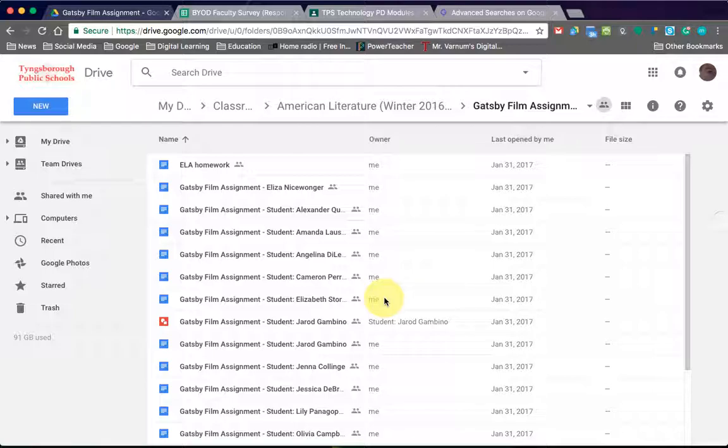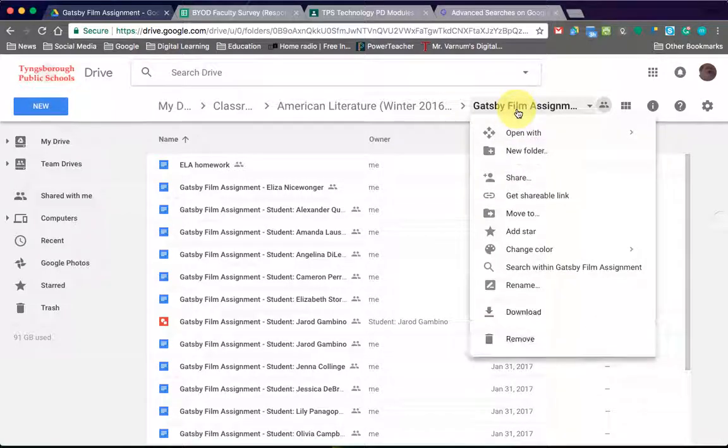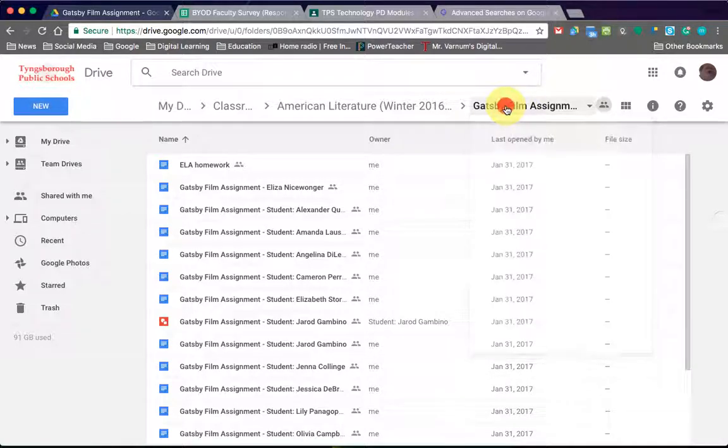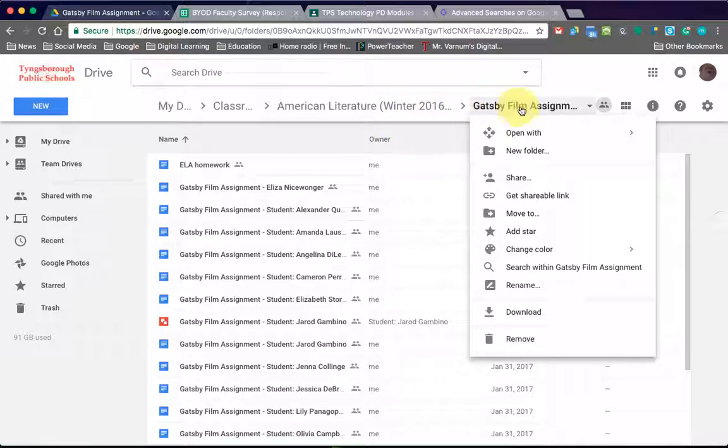So if you're looking for a certain file on Google Classroom by a certain student, I would suggest going to the particular folder that the assignment is in. So in this case, it would be the Gatsby film assignment, and then looking within the folder for that particular student file. That's the only kind of tricky part of using the search bar with Google Classroom.